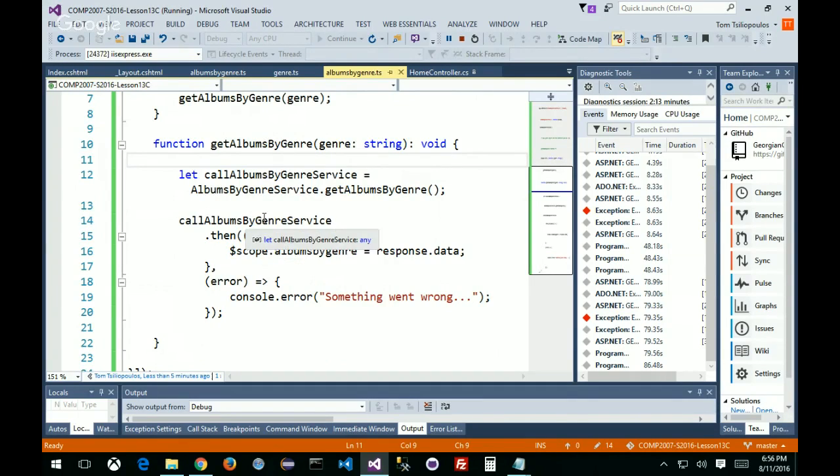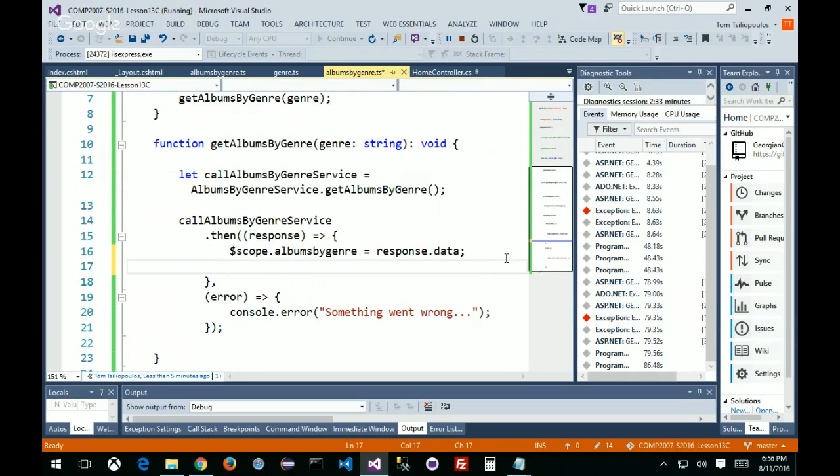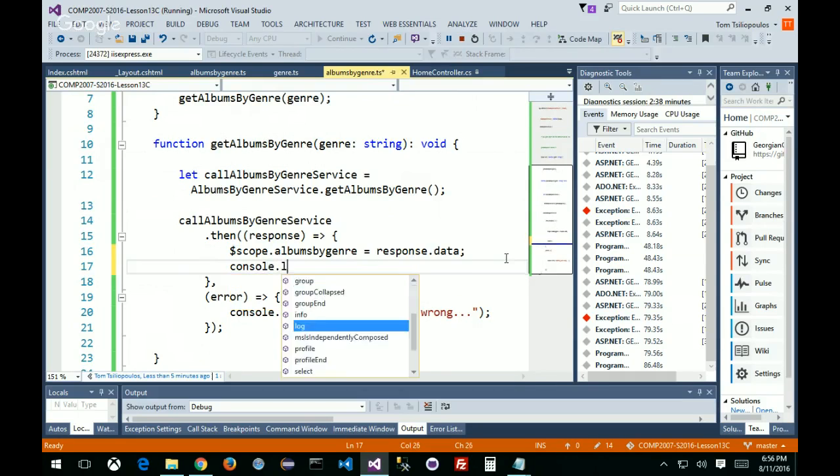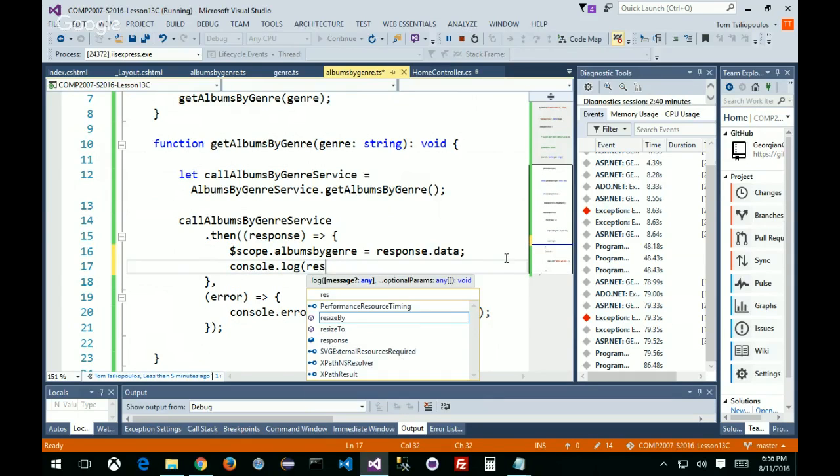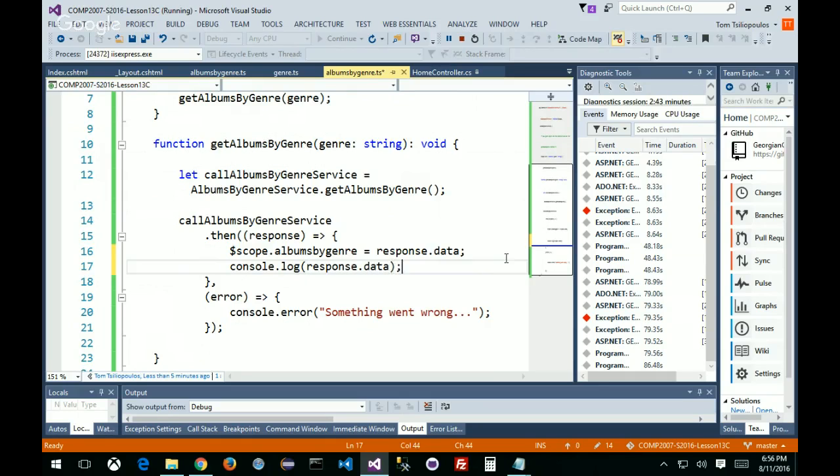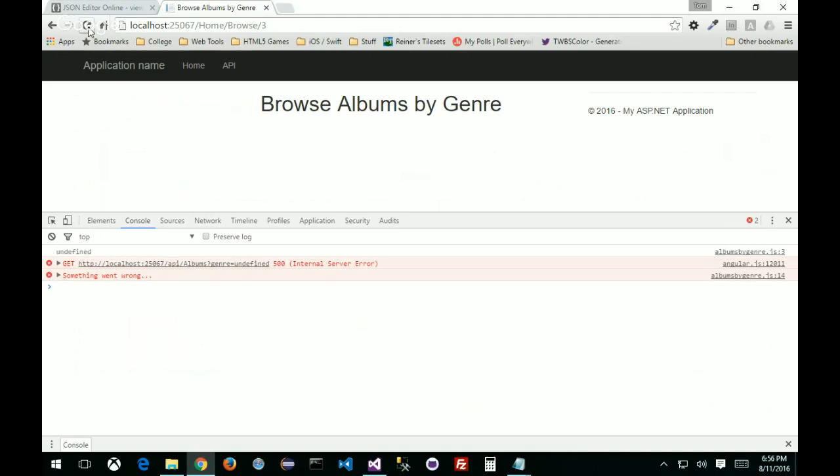So call albums by genre service. We're going to wait for the response. And inside this albums by genre, we're waiting for a response.data. All right, so let's see if it's here. Do we have response data? Do we have anything from our response data? Remember, we didn't get anything further on, so this should be a dud. Console log, and then response.data. So if I go save, and I go out here, and if I refresh, we still should get an undefined.